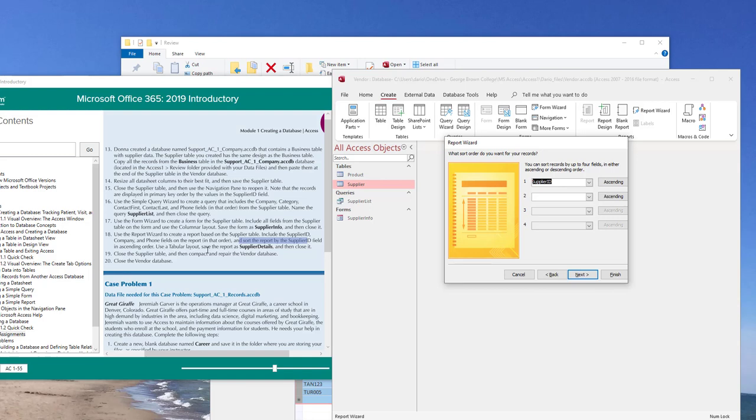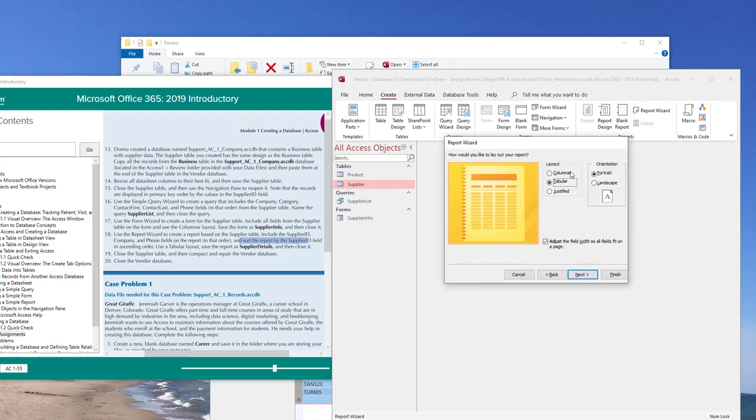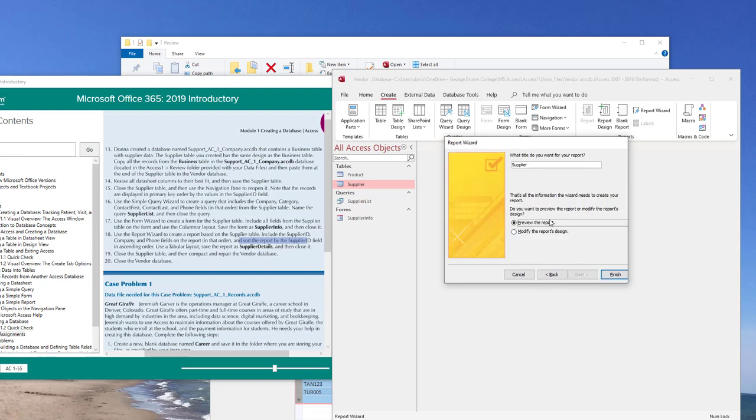Use a tabular layout and save the report as supplier details. Maybe next time someone asks us for the type of layout, right? So in this case it's tabular. I'll do next, and then save the report as supplier details. I'll save it here as supplier details. Okay, and then close it.